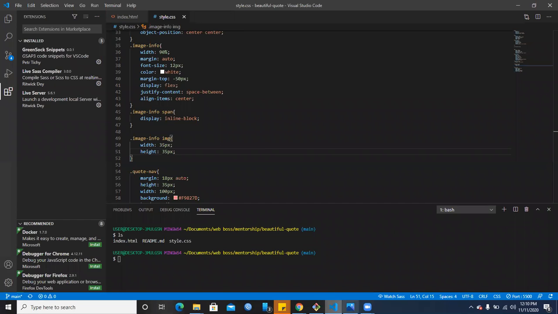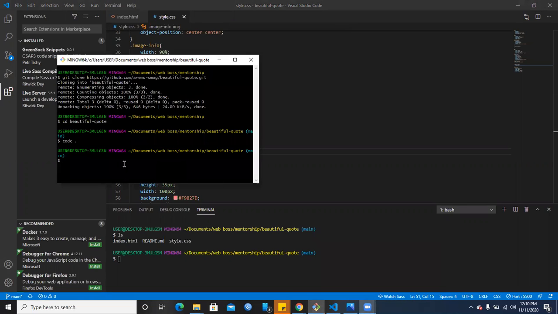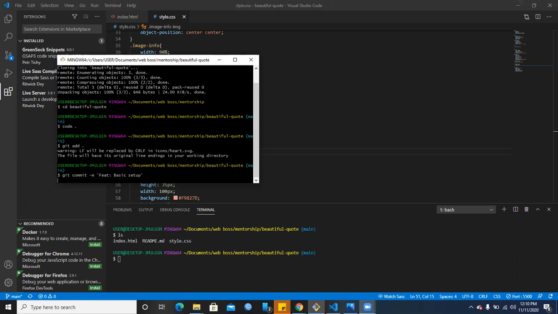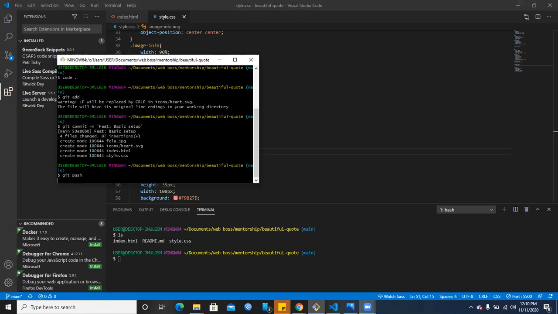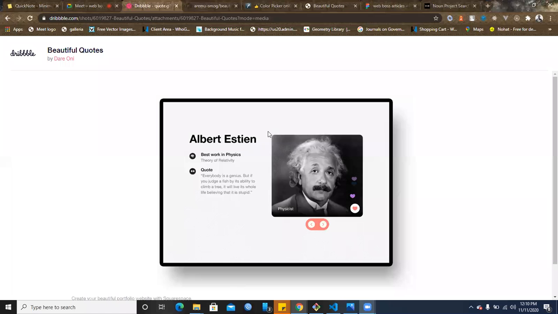We'll add the animation, but of course we'll not make it dynamic such that users can move from one kernel to the other. So here's what I'm going to do now. I'll simply say git add, git commit, I'll say basic setup. So git push. Awesome. So it's going live now.